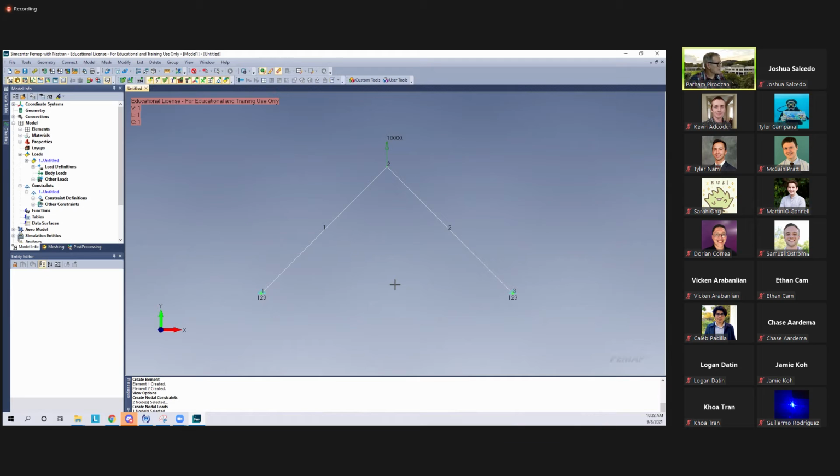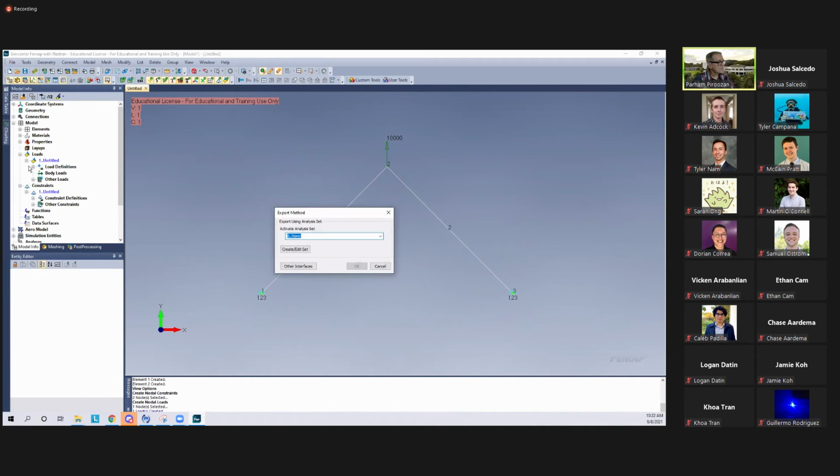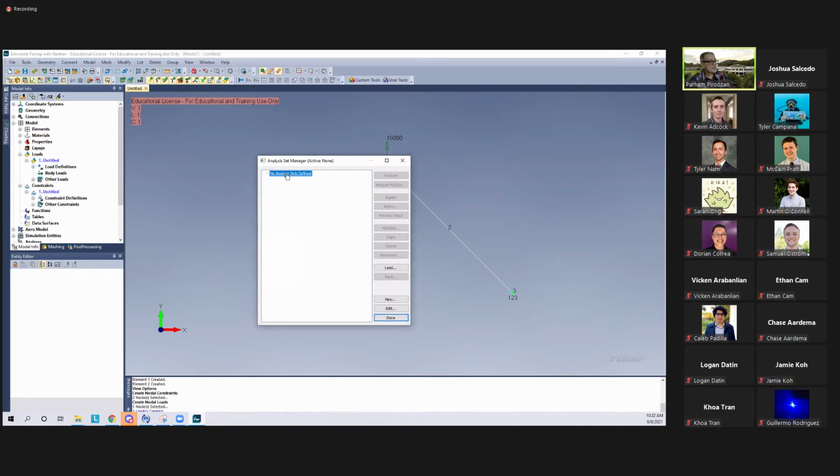We are ready to analyze this model. Go to File, Analyze, click on Analyze. Now it says Export Method. We want to create Edit Set. Click on Create Edit Set, Analysis Set Manager. This is a new type of analysis. Click on New. Here you can give a title to this, or it says Analysis Program.